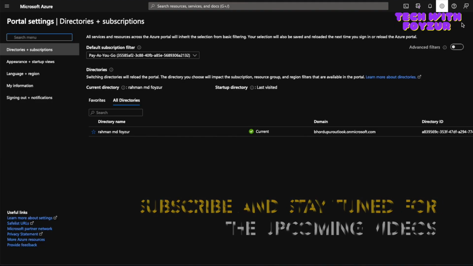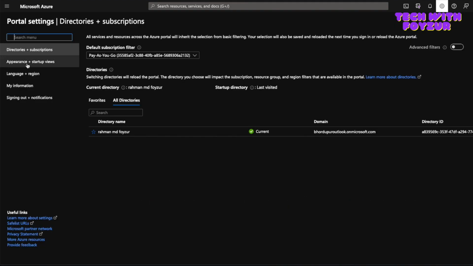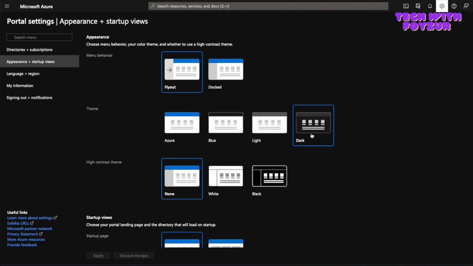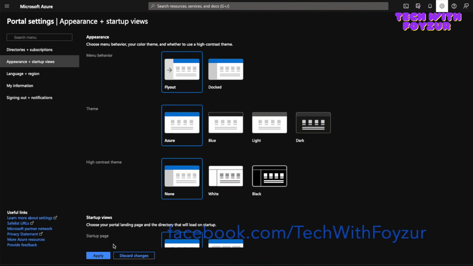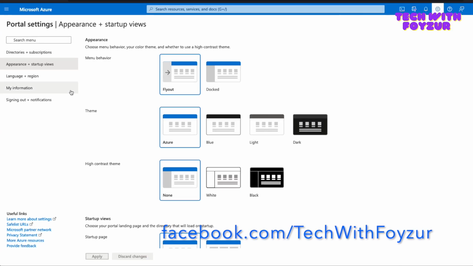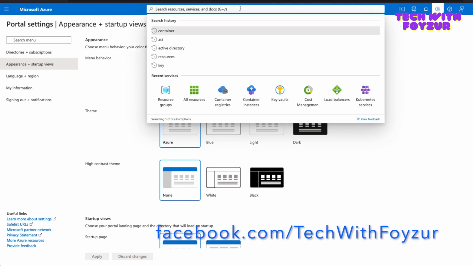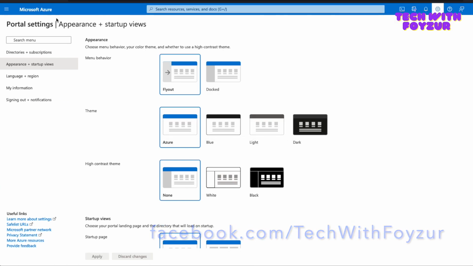Let me change the theme because it's pretty hard to watch on the screen with the dark theme. So I'm going to switch from dark to Azure. The Azure theme is the lighter, brighter one, right? So it's easy for the audience to watch the video. And when I was editing the video, it was difficult for me to see the screen clearly. So let me change it. So we have changed the theme from dark to the lighter one, right?